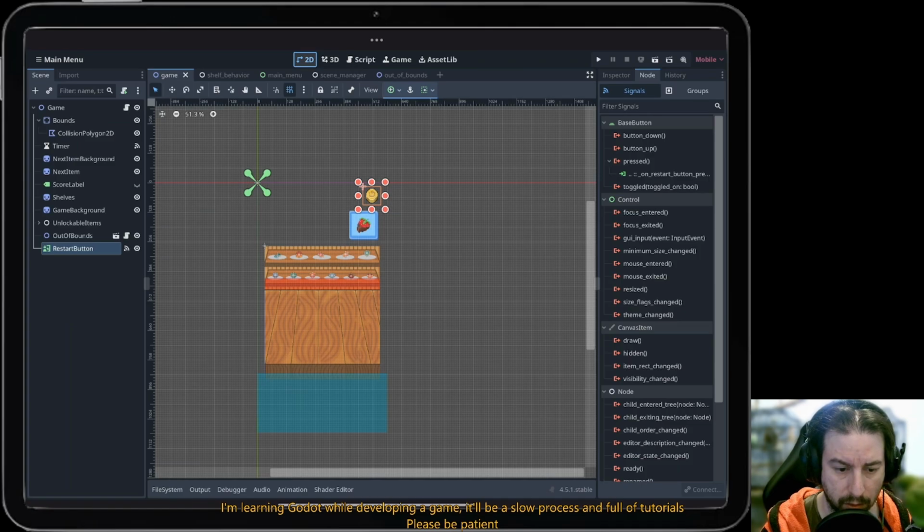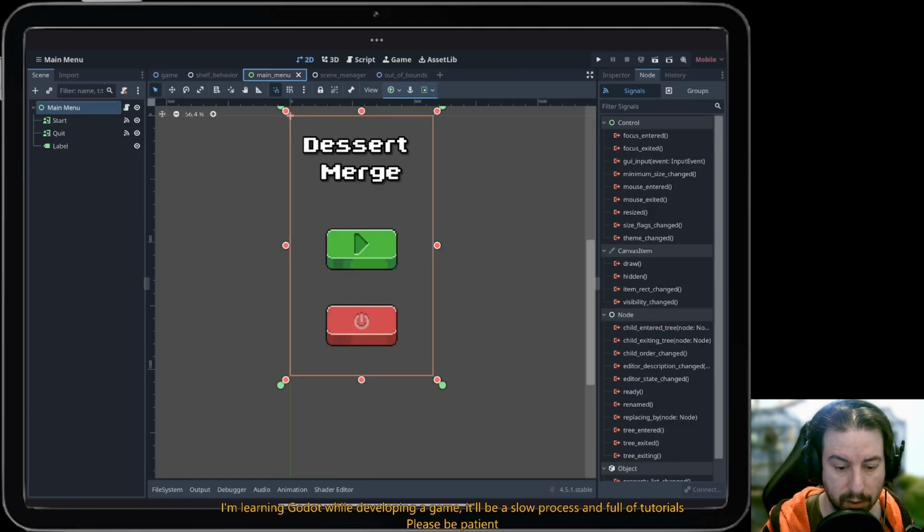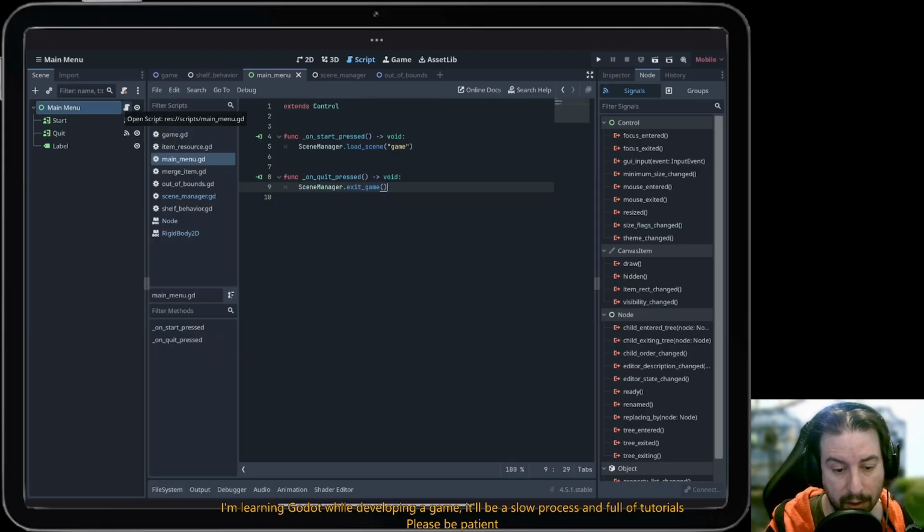If we go to my main menu and check it, now we have a script. The script just has the press button events, and as we can see, we just call the scene manager and load the same game, and if we press the quit button, we just exit the game. So why is this working while we do not have the scene manager here anymore? That's because I added the scene manager as a singleton.